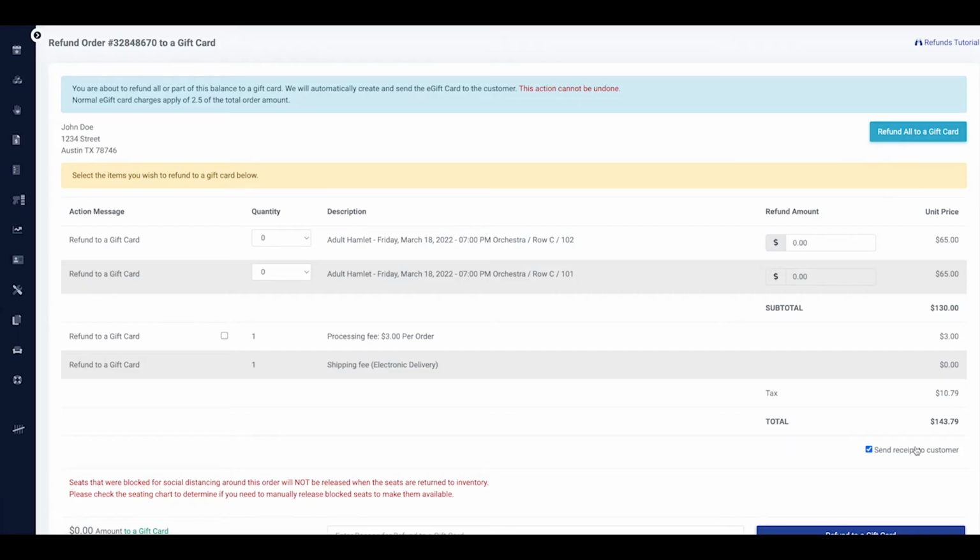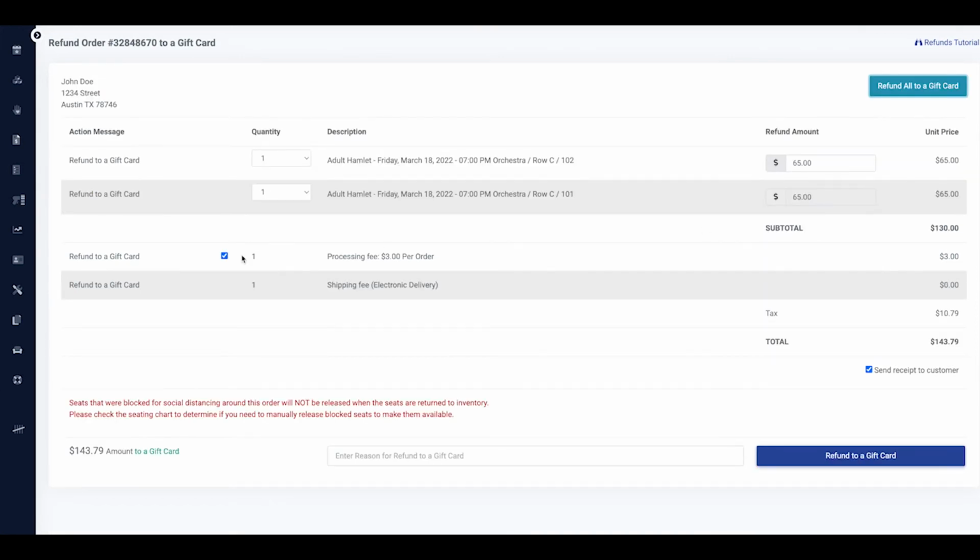Some venues offer refunds to gift cards for future use. To do so, you can click Refund to Gift Card on the order page to customize how much of the order you would like to refund to a gift card that will be automatically emailed to the patron.